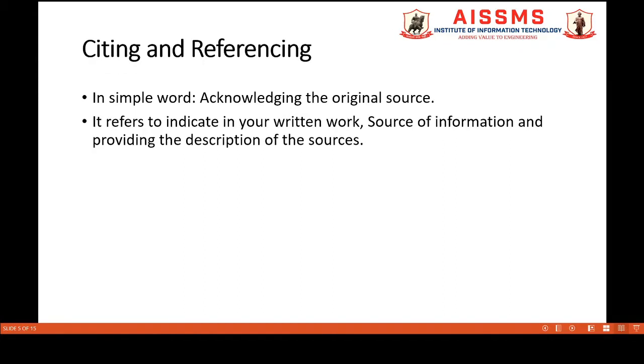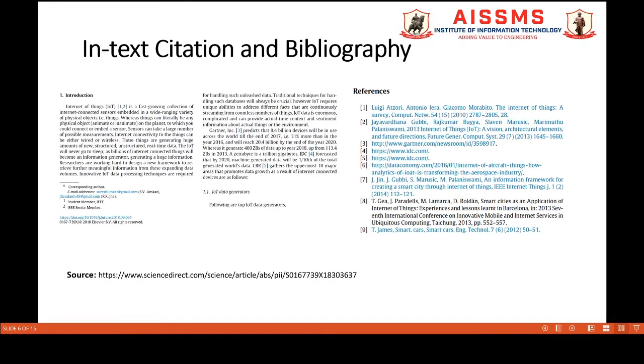Next, what is citing and referencing? In simple words, it is nothing but acknowledging the original source. It also refers to indicating in your written work the source of information and providing a description of the sources. The most important components of referencing are in-text citation and bibliography.